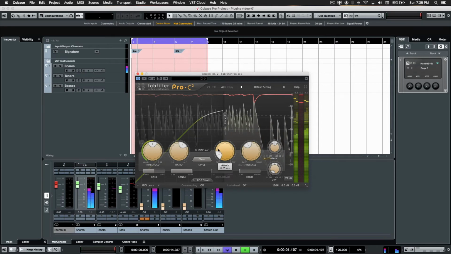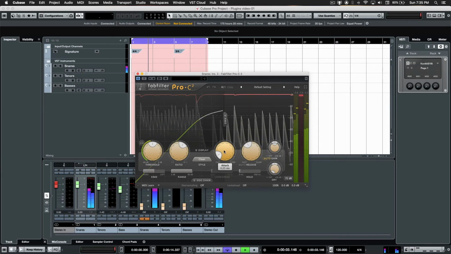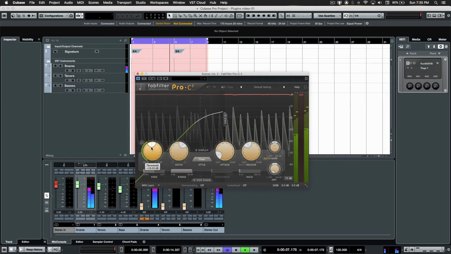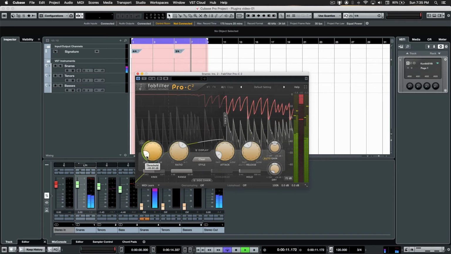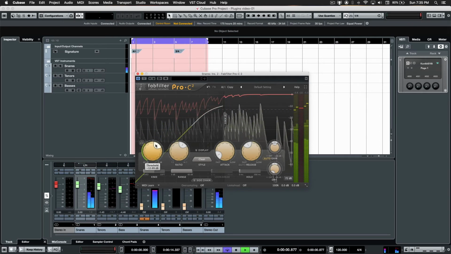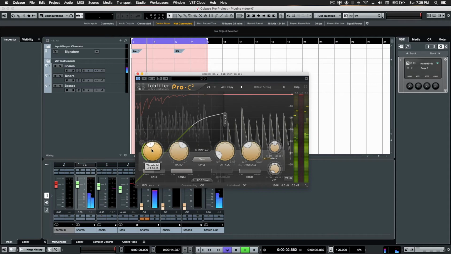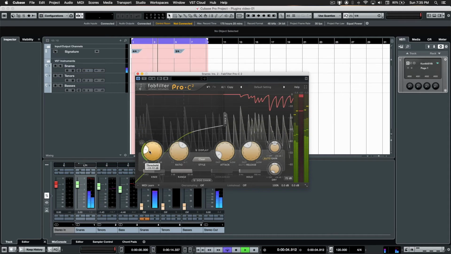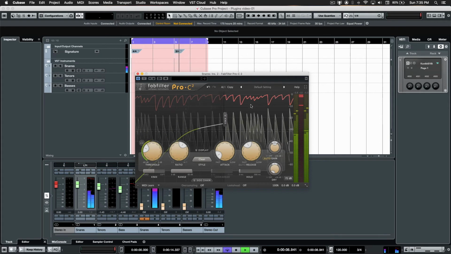Okay, so let's mess with some controls here, if you're not familiar with some of these. First thing here, threshold: at what point does the compressor kick in? So let's bring it down a little bit to where the compressor is actually doing something. And what's cool about this is you can see some visual feedback as to what the compressor is doing.